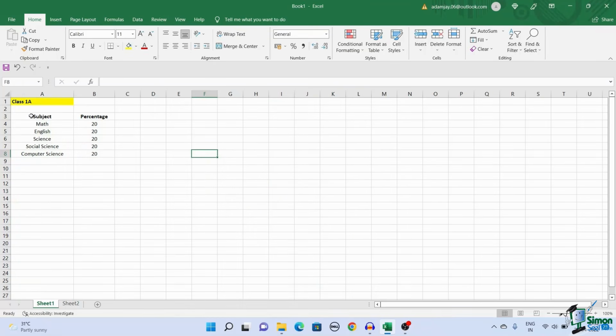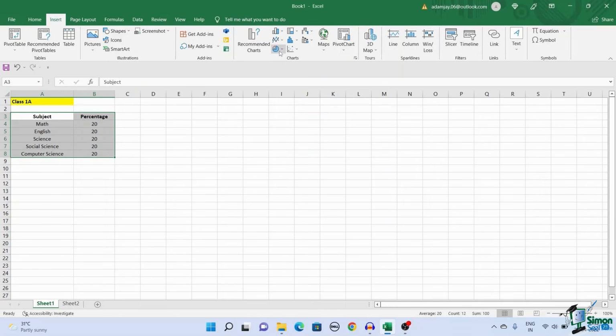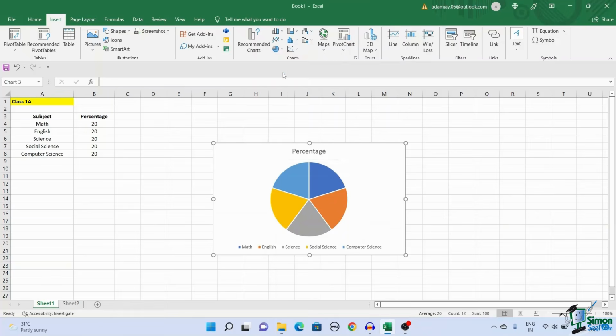First, select the data you are using for the pie chart. Go to Insert under Charts. Select the Pie Chart option. You can choose between different pie charts from the drop-down. Click on the pie chart of your choice. The chart gets added in the center of the sheet. We have successfully created a pie chart in Excel.